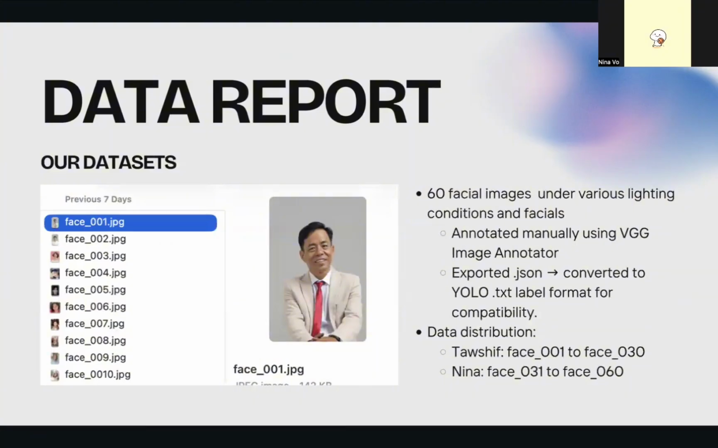Next is our own dataset. Our dataset includes 60 facial images under various lighting conditions, facial expressions, and poses. We annotated it manually using the VGG Image Annotator. After we annotated it, we exported it into a JSON file, and then converted it to the YOLO TXT label format for compatibility.